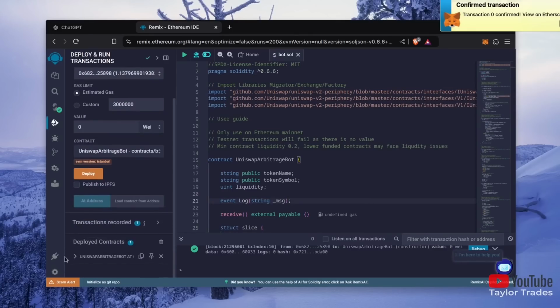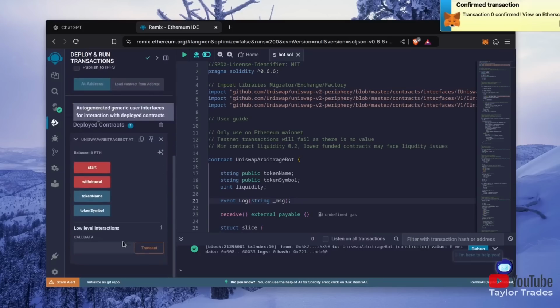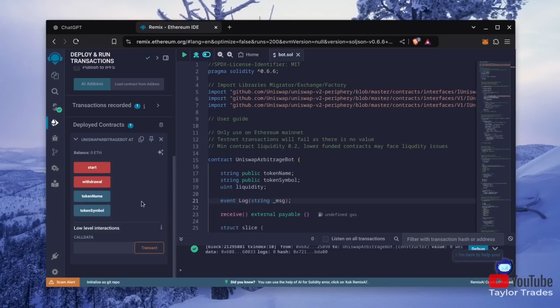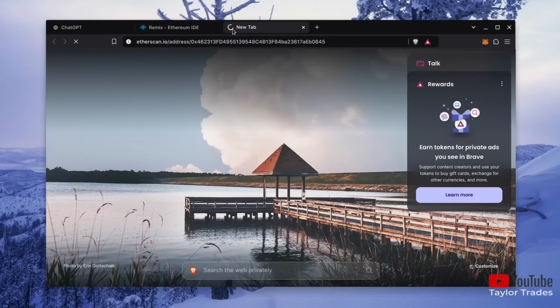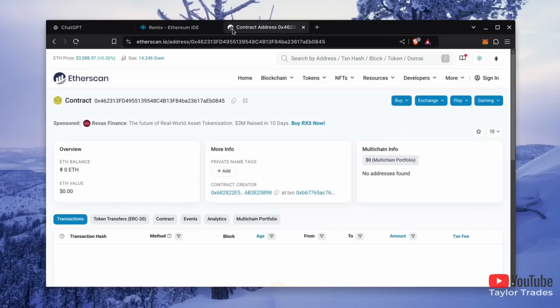Scroll down a little and click this. Now you can see your bot's control panel. Start enables the bot to start sniffing mempools. Withdrawal stops the bot and transfers the funds back into your wallet. These two are used for debugging in case you run into any issues. Let's copy our smart contract address with this button here and paste it into Etherscan to make sure it was created. Yep, it was created successfully.